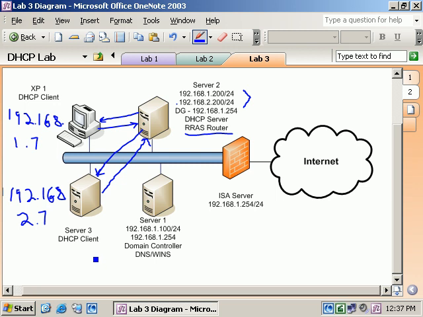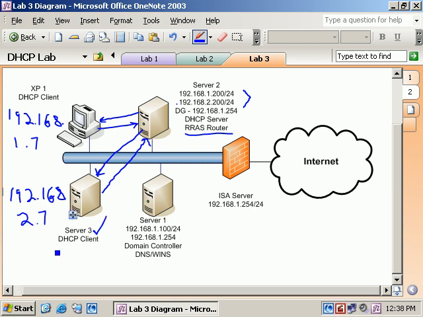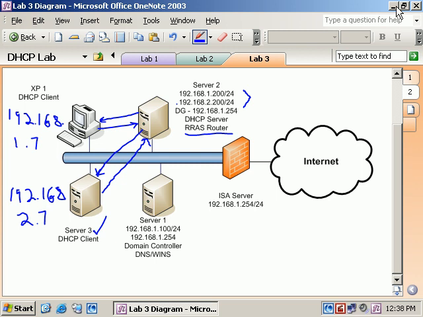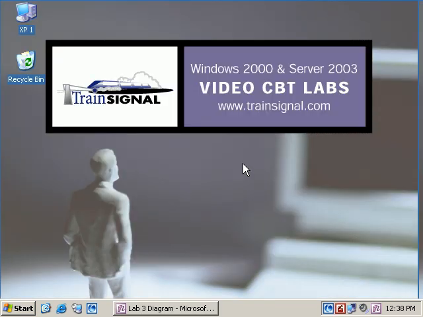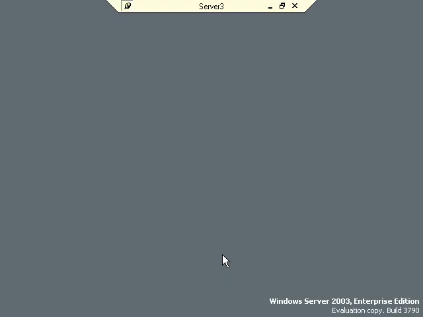What we're going to focus on is just setting the SuperScope up just to give you a feel for what you can do, the capabilities, and what needs to be done to make it work. Okay, let's get started with this. First thing we're going to do, we're going to connect over to server 3, okay, and we're going to make this machine into a DHCP client. Okay, so we're going to have to do a couple things, erase some settings, so on and so forth. So remote desktop connection over to server 3.